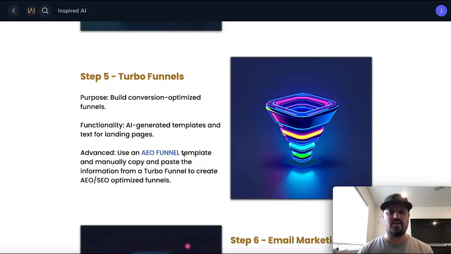The AEO funnels are a lot cleaner looking. They're a lot more modern designs. I'm a web designer on the side, so I built them with that in mind. I want them to look pleasing to the eye, not like AI built them, right? So now we have the information that we're getting from AI, which is powerful, and we have the templates, which are pleasing to the eye.